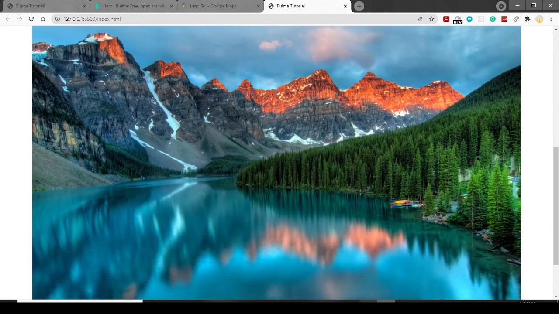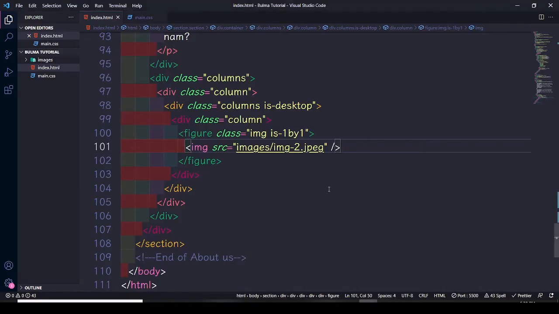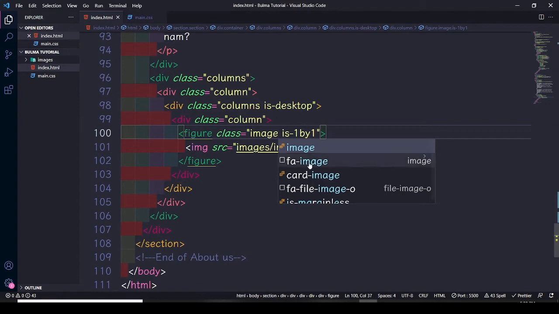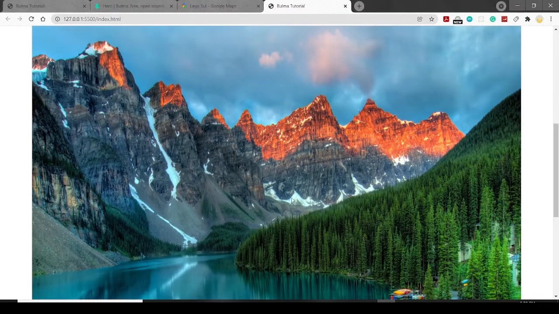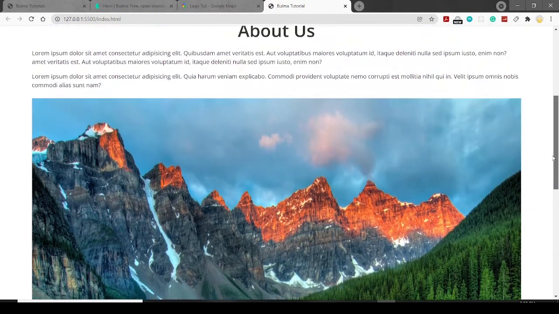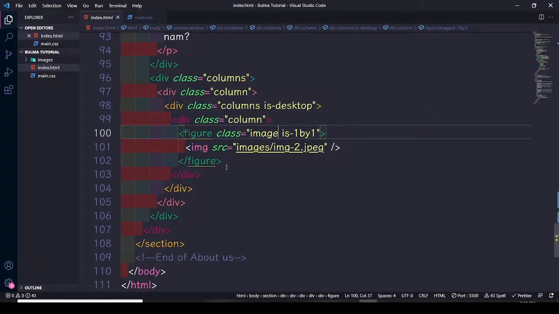Okay, what I'm going to do next is, I have made a mistake because the image is too big, so it is image. The class name is image, IMAGE, not IMG. And okay. Now let's do something else.